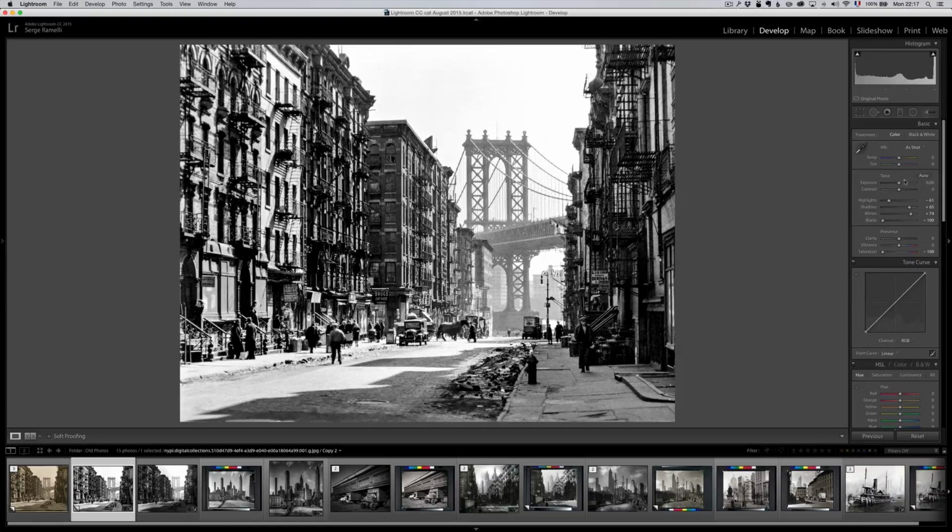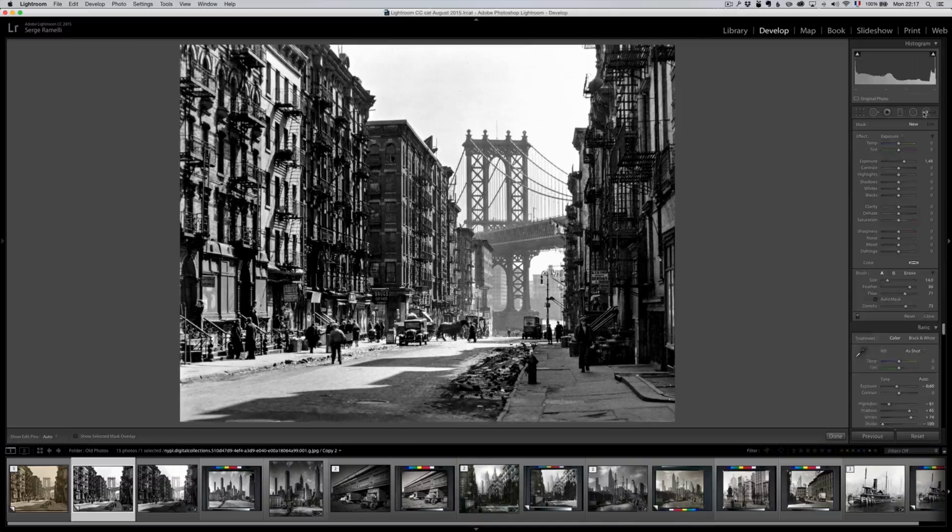Okay, I think the overall photo is much too bright, so I'm going to make it darker a little bit, and I want to make the Brooklyn Bridge much more into a haze. So I'm going to take a brush, and I'm going to go into dehaze, and let's do some dehazing.